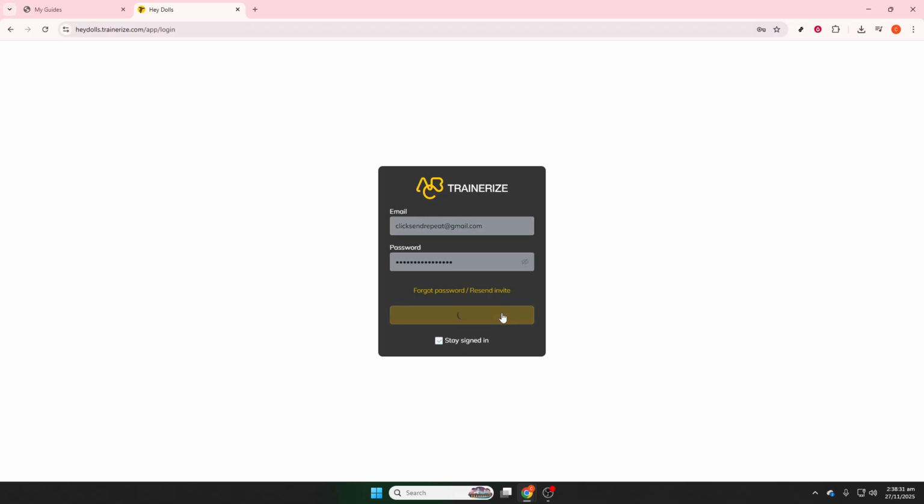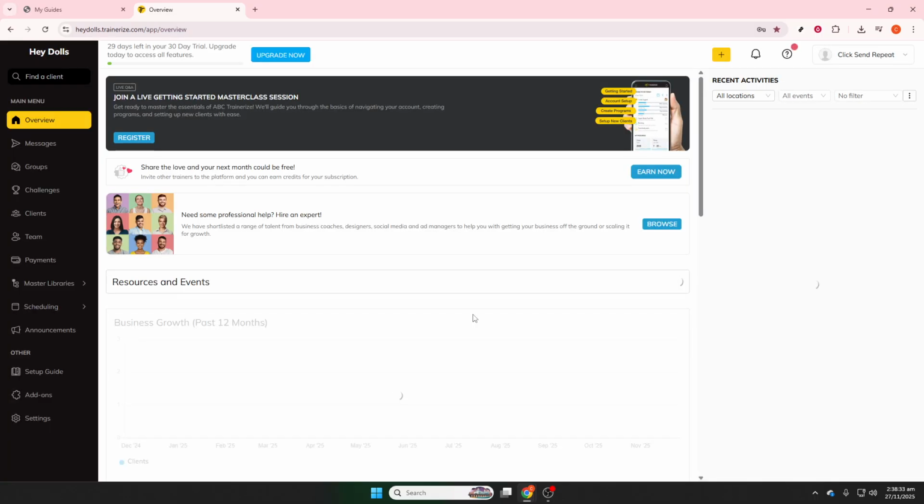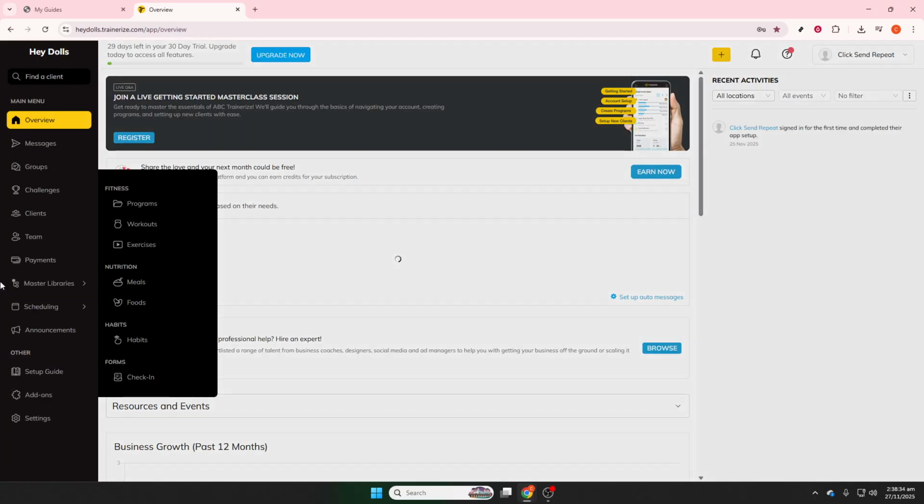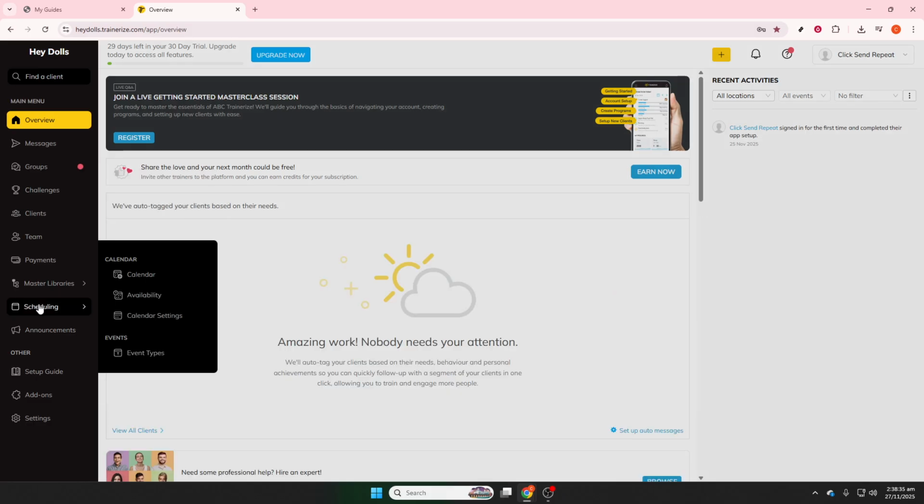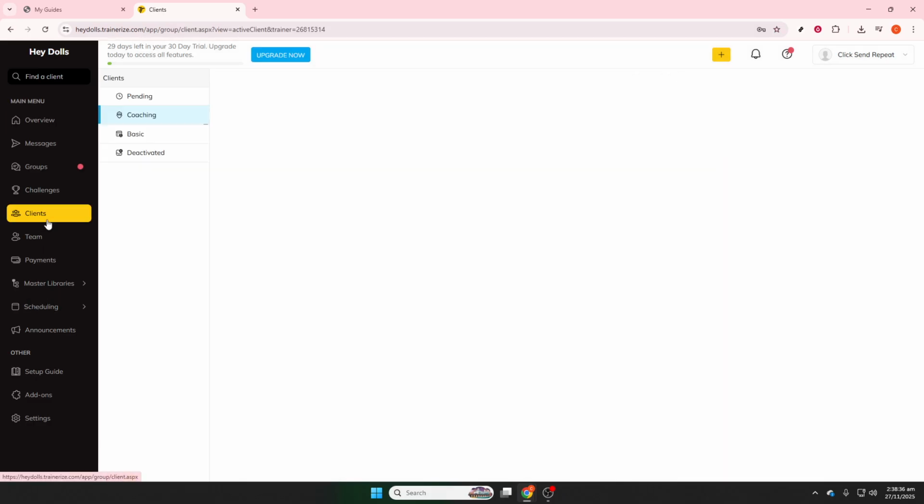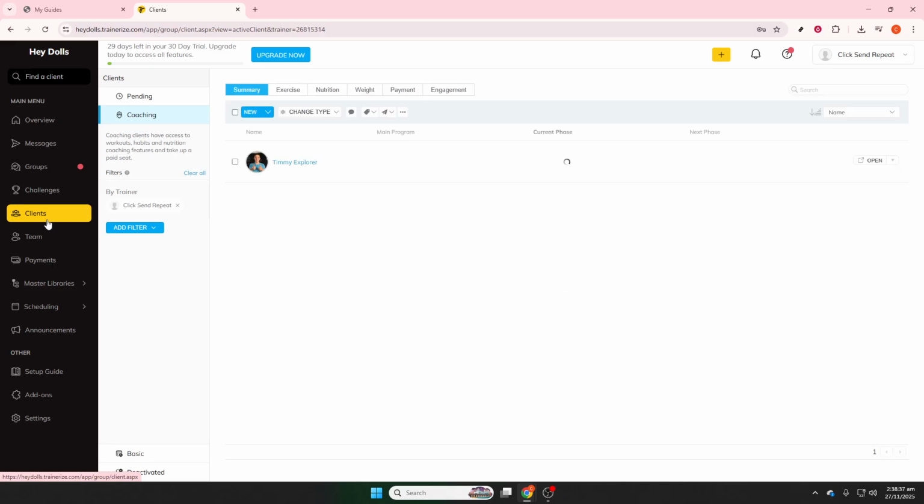First, scheduling directly in a client's calendar. Sign in to the Trainerize web app, open clients, and select the client you want to program for. At the top of their profile, open calendar and click the date you want. Hit the plus button on that day, choose workout, then either pick a workout from your library or build a new one on the spot.